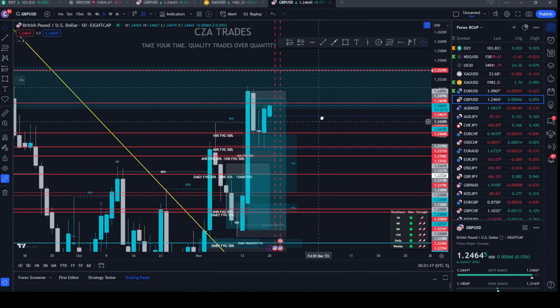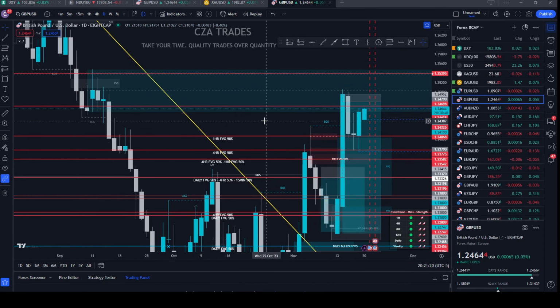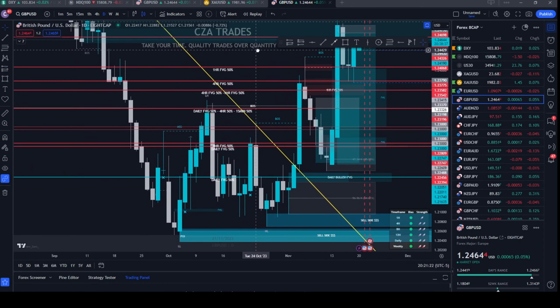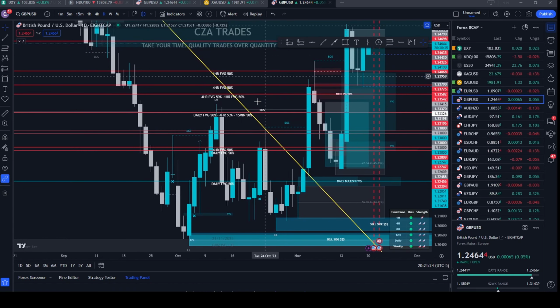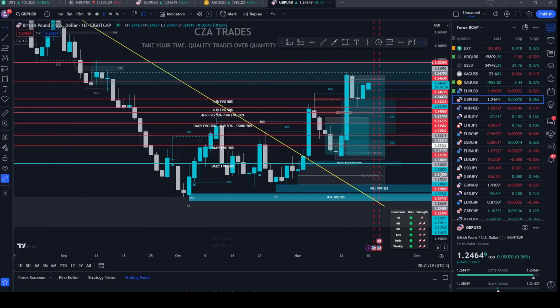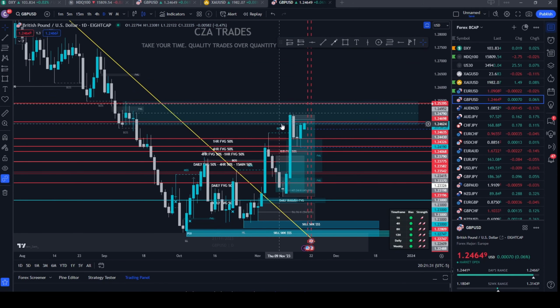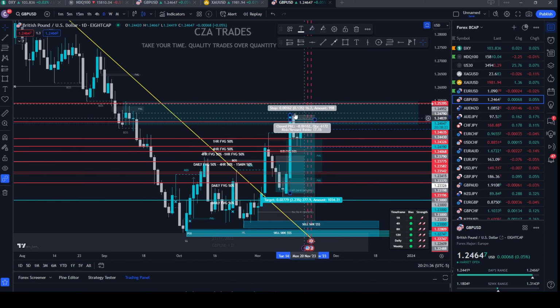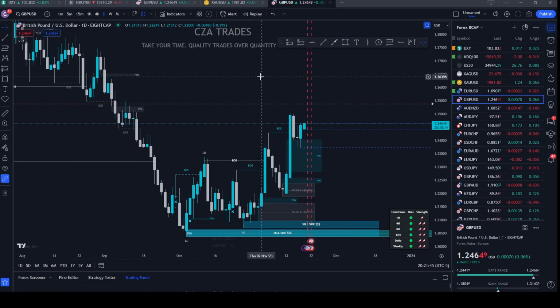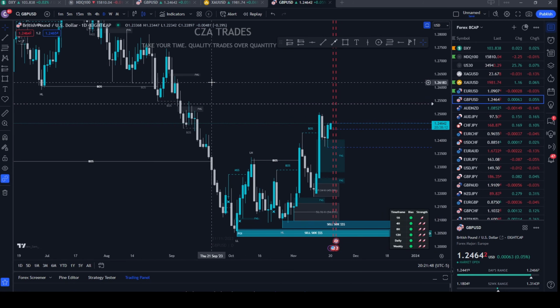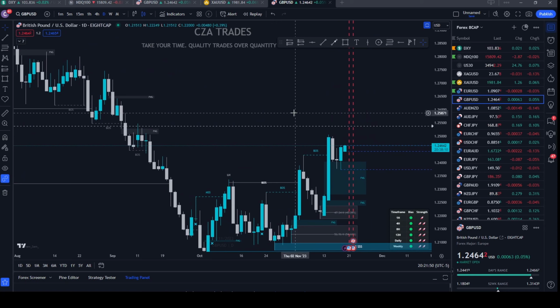Sorry, my chart's a little messy, but this has been mitigated. I got a really nice short right over here, but I had to remove my stop loss. Let me actually clean up this chart because this looks really bad. Alright, cool. We're watching GBP USD right now on the daily.